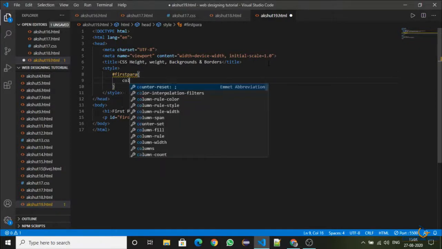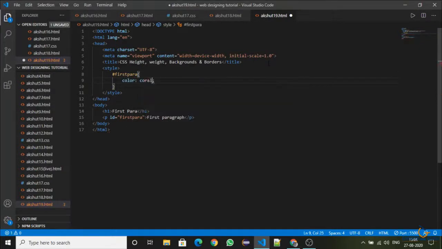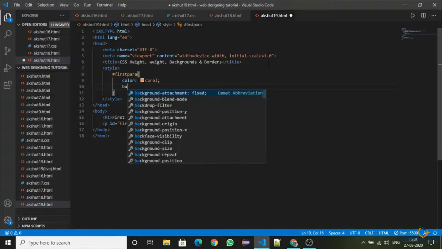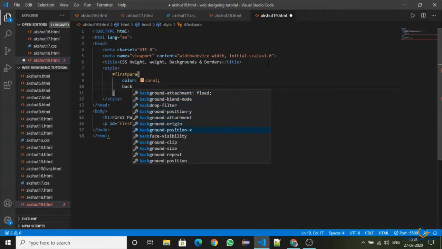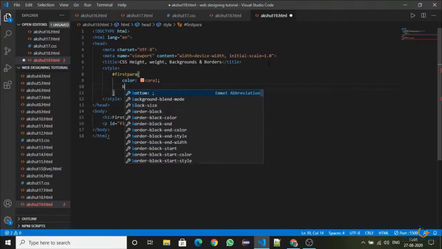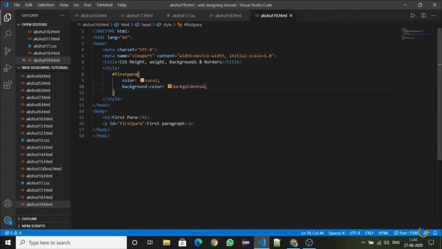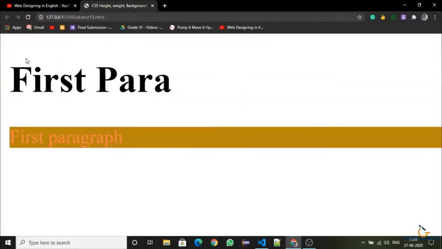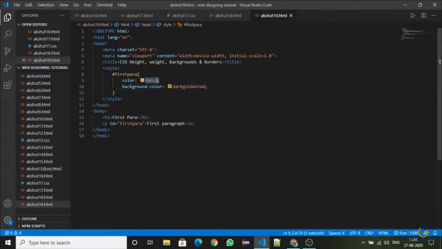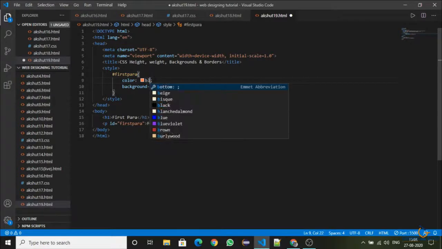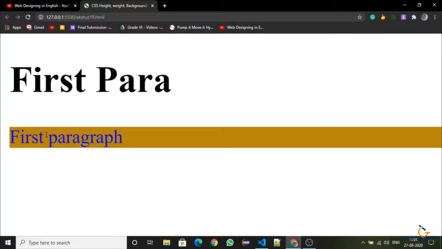I will add the text color to coral. I will add the background color, I will write BGCOL, and I will add dark golden rod. I will save it. As you can see this, so this I will make it blue. I will save it. I think now, yes, now it is fine.